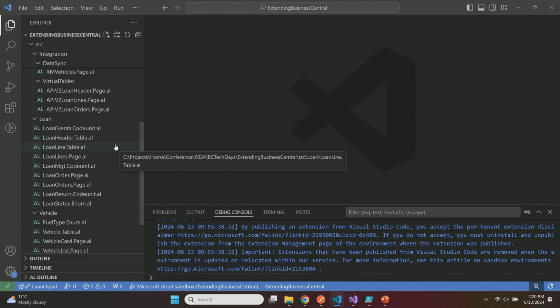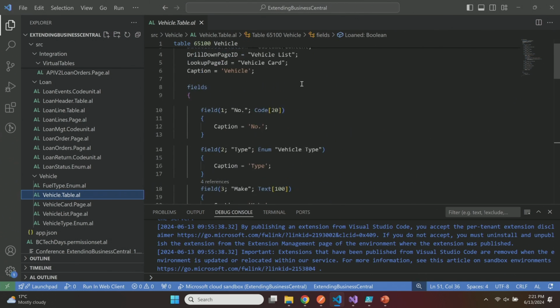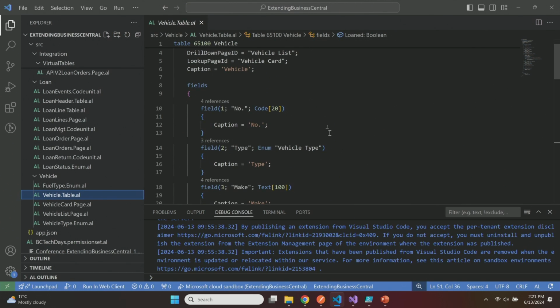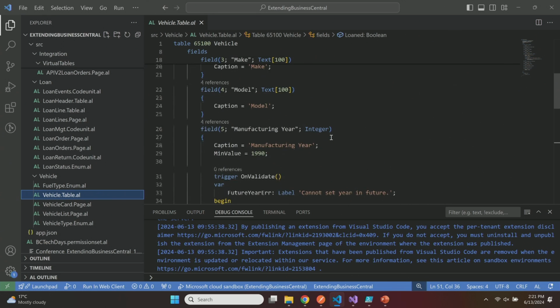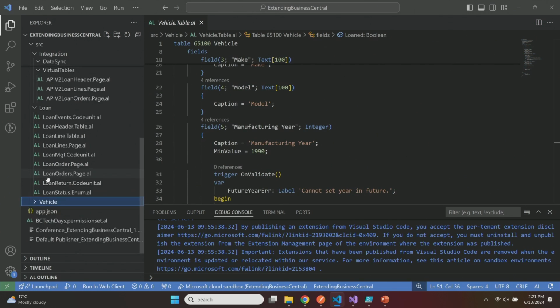So before I show a data sync from the code perspective, I will just run you quickly through the objects that we have in our solution. We have the vehicle master data table where we store all information about vehicles. This is vehicle type, make, model, etc. Nothing special. Another level, we have our transaction data in loan header and loan lines.